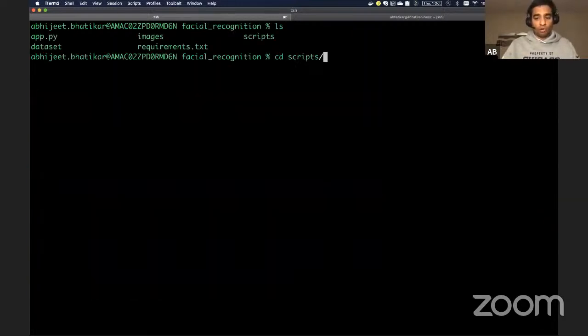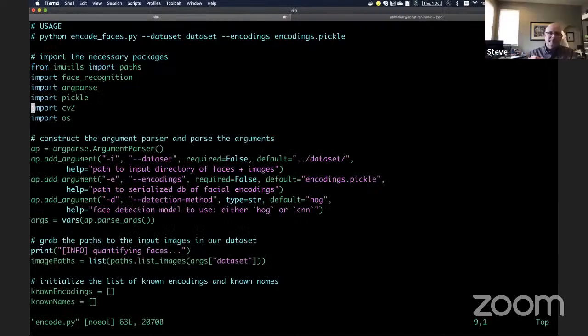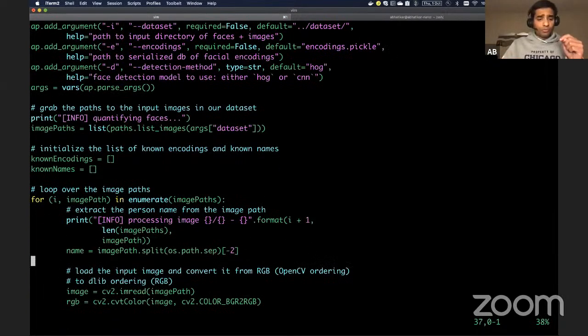You go to the scripts folder and you just issue a make command. It will instantiate a Docker container, which will run this script called encode.py. What this script does is use the same library which I referenced at the start of this tutorial. It will extract these features and, based on that, it will label them.